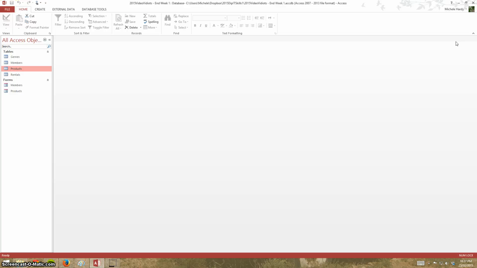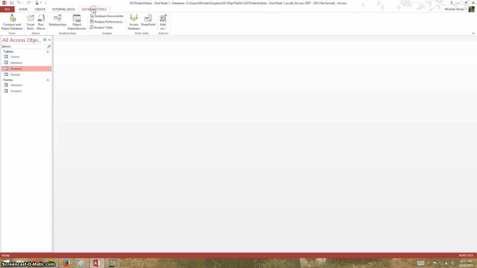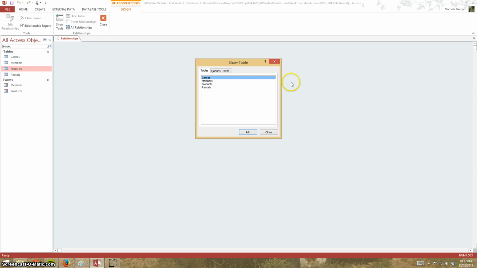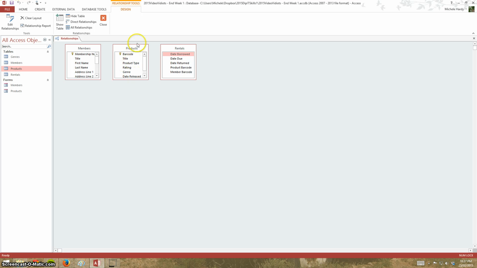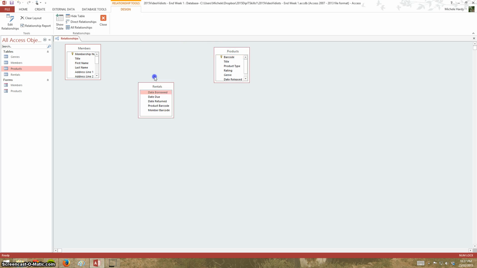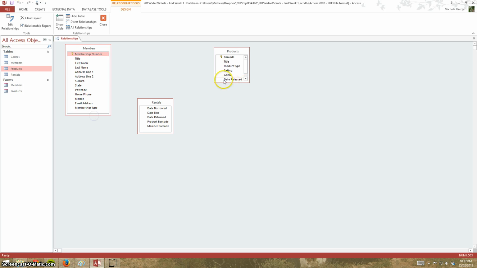Once we've created the table, we need to set up the relationship. To do that, we need to go to our database tools and click on the relationships button. Open that up. We don't need the genres table, but we need the members table, the products table, and the rentals table. And close. Now I like to just sort of do it like this, so the rentals table is actually going to be related to both of these tables over here. So what we need to do is move this down so we can see all the fields. Ditto over here, just so we can see them all.